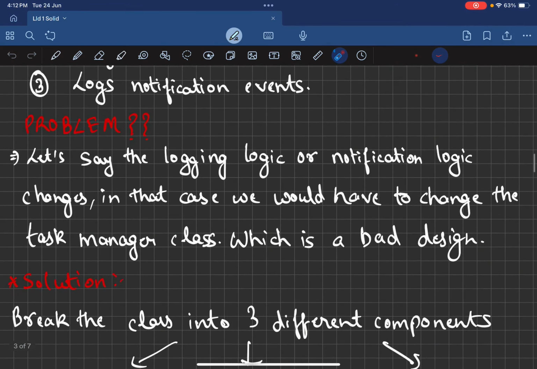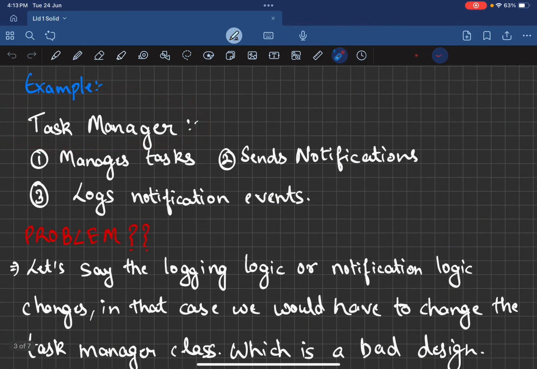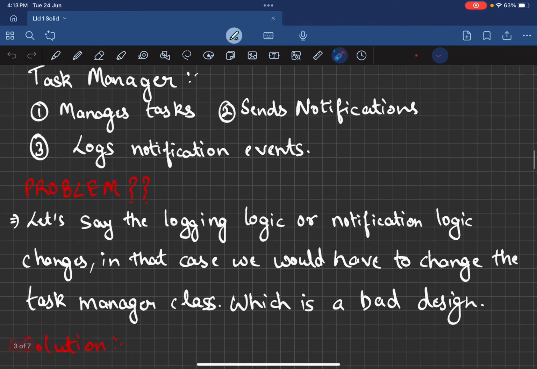So you would say, what is the problem here? Let's say tomorrow we get a feature that we want to change the logging logic. We do not want to write the logs inside the file, we want to write the logs directly to some other service, or maybe we change the notification logic. Currently we have an external notification service that we are using here, and now we want to move to an internal notification service. You would be required to change the task manager class. Ideally your task manager class shouldn't have been changed here if the only responsibility it had was only managing tasks. So this is a badly designed class.